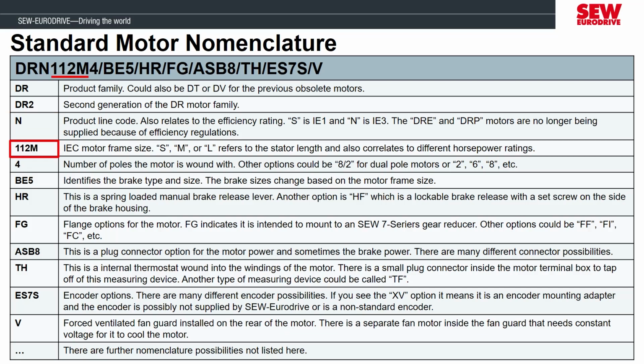These numbers are the frame size and stator length. These will vary depending on the voltage and horsepower rating the motor has. Next is the pole count of the motor. If you remember from the first training session, a 4-pole motor will have a synchronous speed of 1800 RPM, and if we account for slip, the actual shaft speed will be around 1770 RPM.